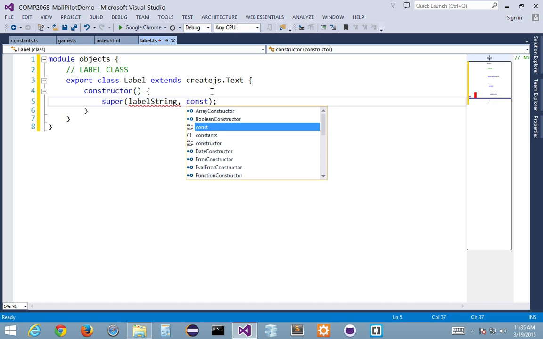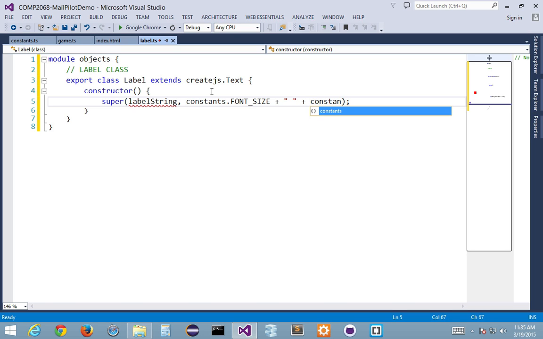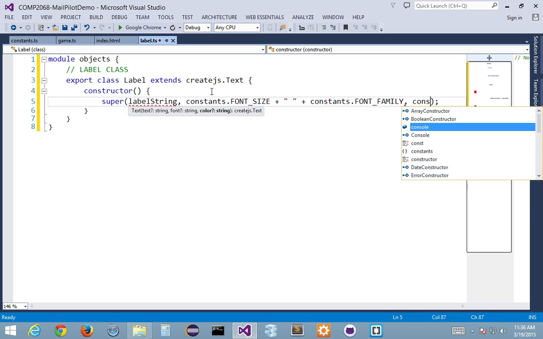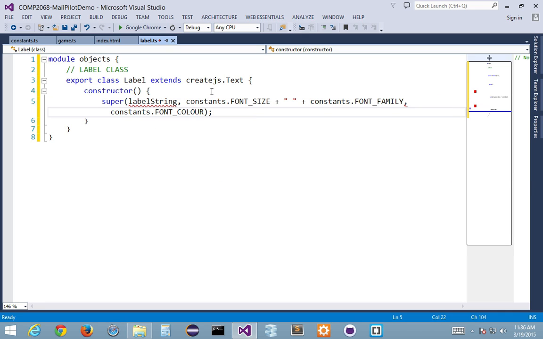So it's going to be constants.fontSize, plus, I need a bit of a break, plus constants.fontFamily. That's the other thing that gets added in there, right? And that's my second thing. And on my color is constants.fontColor, which makes sense, right? So that's my whole thing.